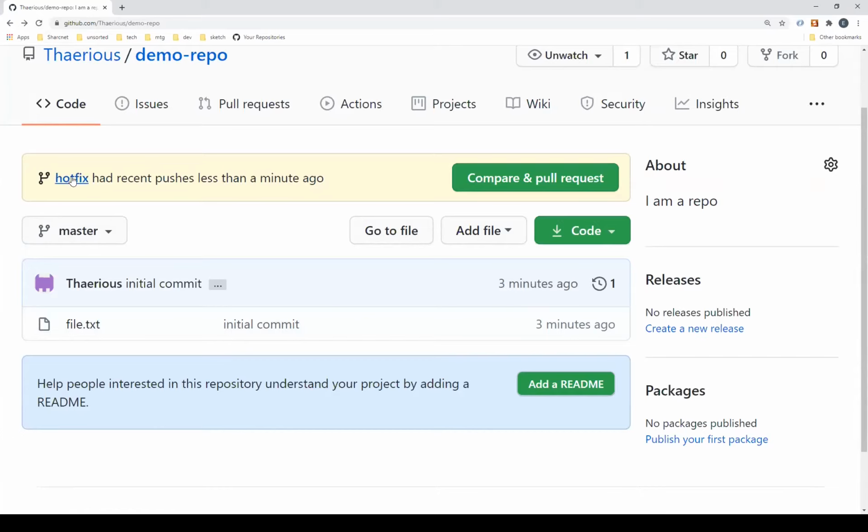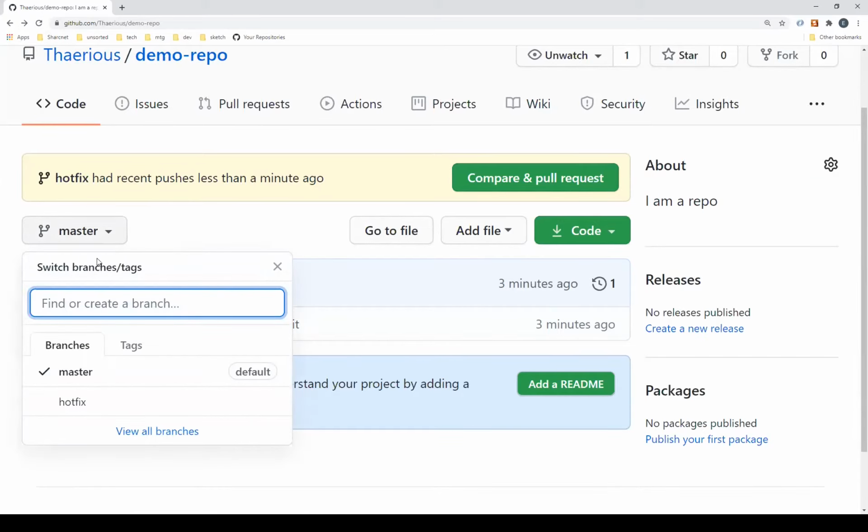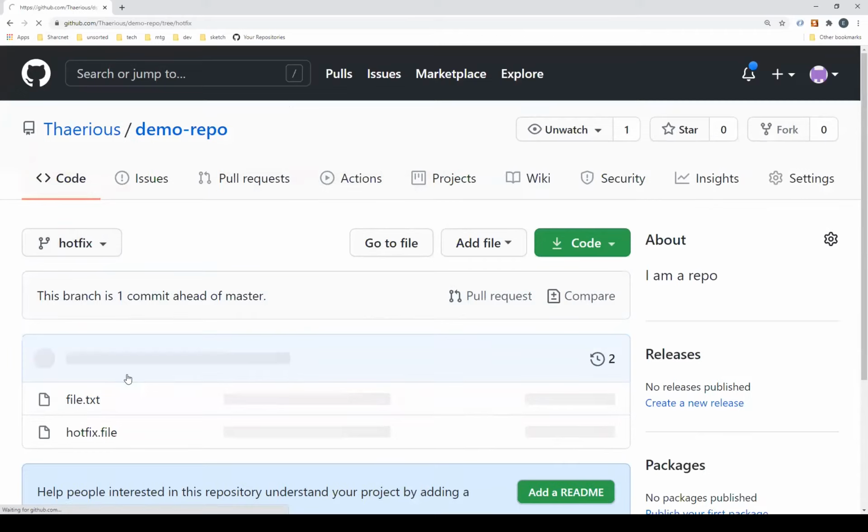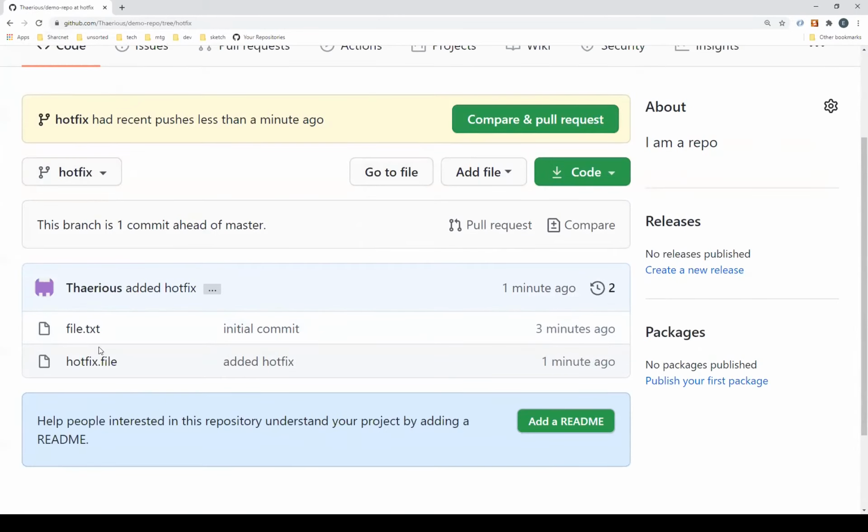Now, if we take a look at the branches under here, oh, there's a hotfix file. And you'll notice, of course, that there's a hotfix file under the hotfix branch. There is no hotfix.file under the master branch, and that's because we haven't merged them.